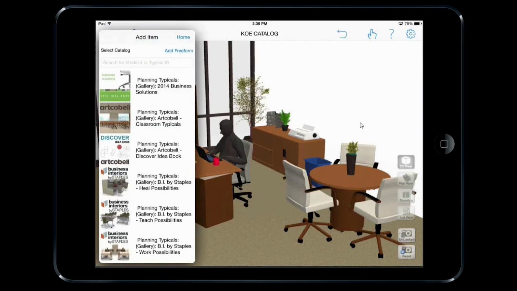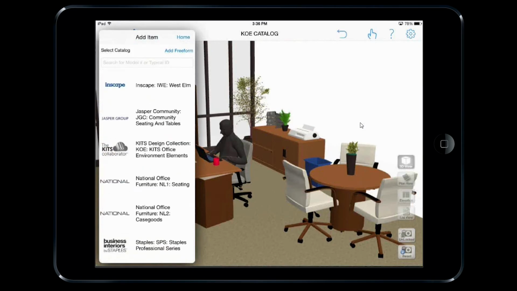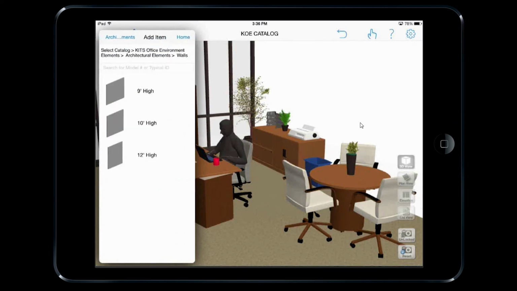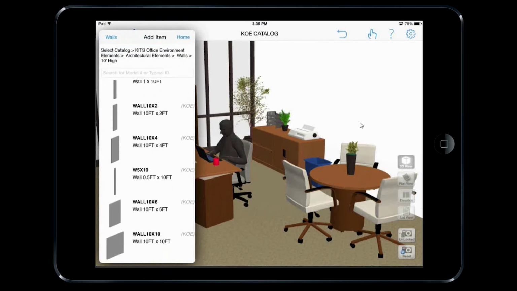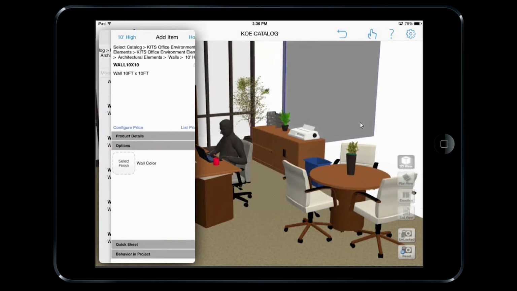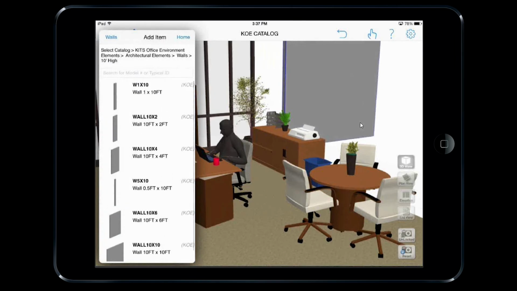I'm going to go back to my Add Item menu, go into the KOE catalog, and this time I'm going to select Walls. We know it's 10 feet high, so I'm going to make sure that's indicated. Now I'm going to take the largest wall I can find here, which is 10 feet by 10 feet, and drag this into the space. You can see that there are quite a few different dimensions that you can choose from, so you can get as close as possible to what your client's space actually looks like. All you need to do is drag in the item that works for you in terms of dimension, and then keep adding until you fulfill that requirement.